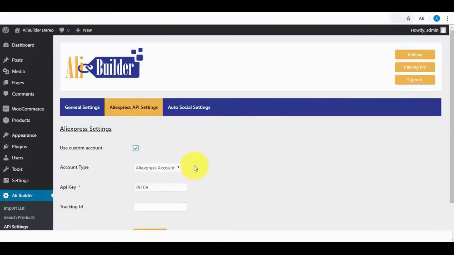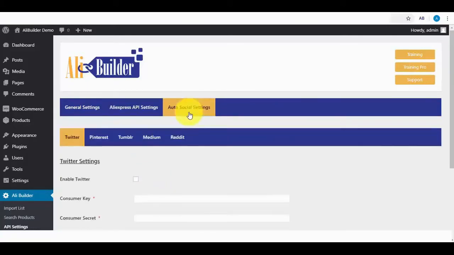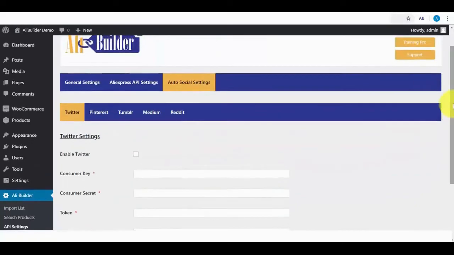Also, one unique feature you'll love is the AdMetad chargeback integration. To set that up, open the dropdown and click on AdMetad account, enter your AdMetad affiliate link URL and click Save Changes. Also, on our General Settings tab, we have the Auto Social. This is where you'll be able to generate your social media traffic from the setup, from Twitter, Pinterest, Tumblr, Medium, and Reddit. Once these are all set up, any product that you import will be automatically pushed to these social platforms.